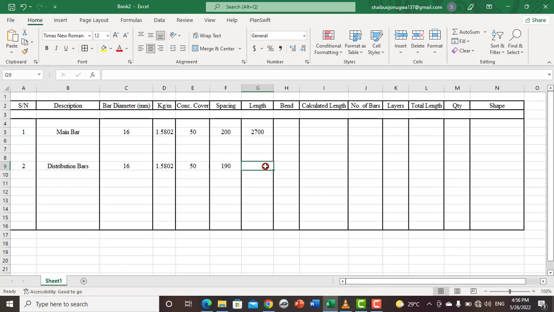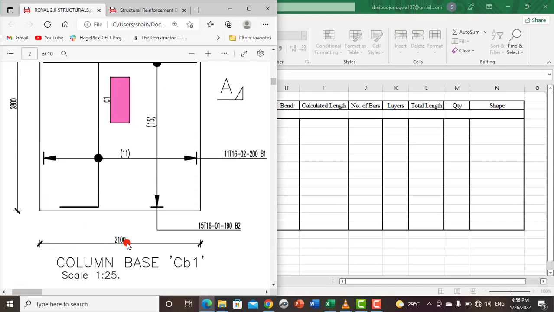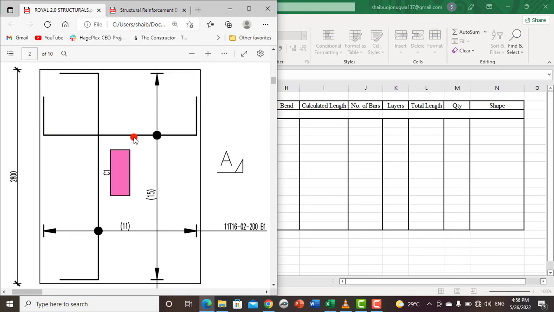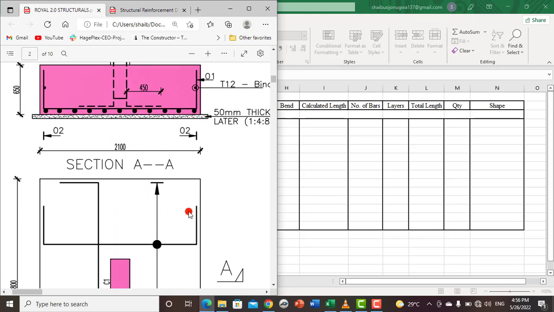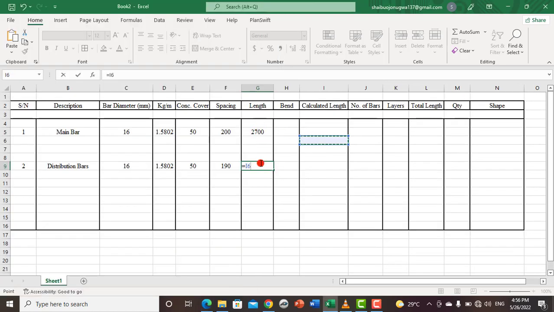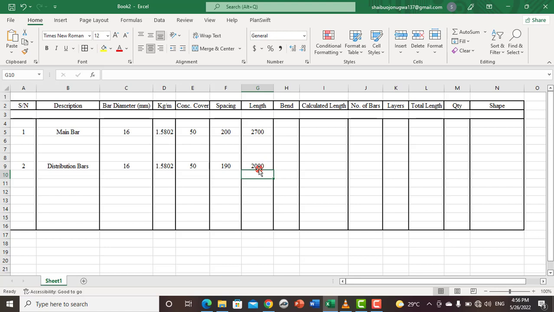Let us do it here again. We're going to start with equal to. What is the length of the distribution bars? If you look at distribution bars, the length of the distribution bar, from this point to this point here, is given as 2,100. So since the distribution bar is 2,100, I'll say equal to 2100 minus, I'll open my bracket, remember twice concrete cover, so 2 times the concrete cover, which is 50 here. See, I'm selecting 50. I'll close bracket and press enter. You can see I have it as 2000. So this has automated the deduction of this particular 50 mm concrete cover, so don't forget that.